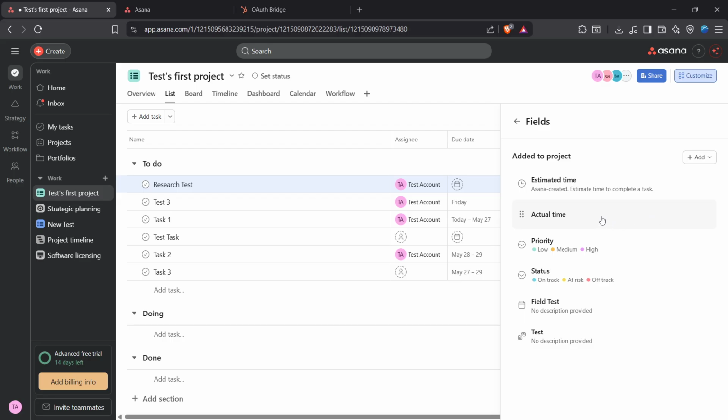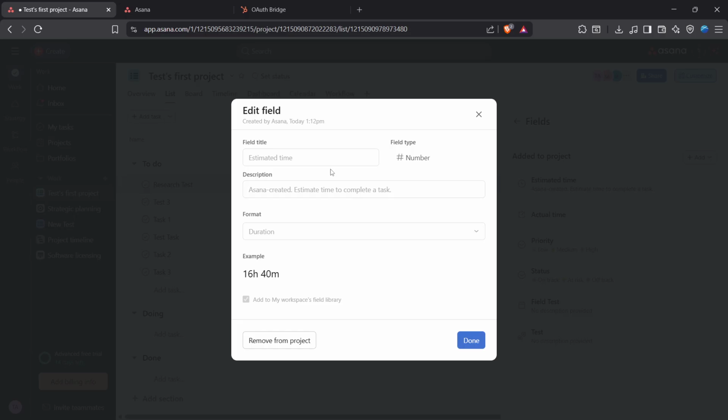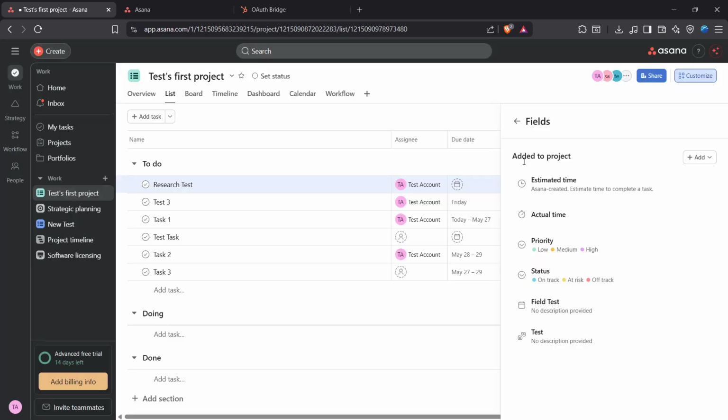Finally, choose an option that matches how you want to track time. If you need lightweight planning, pick estimated time so teammates can enter how long a task should take. If you care about accuracy after the fact, add actual time so people can log the hours they spent.